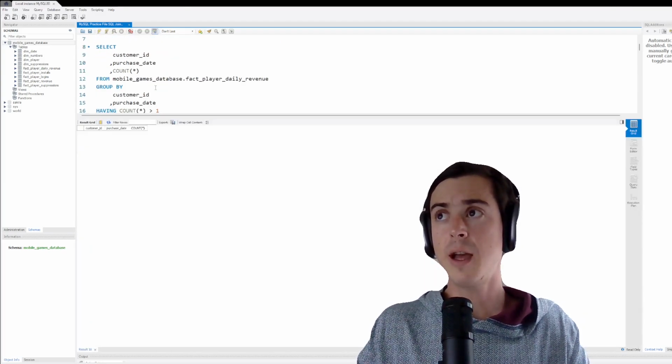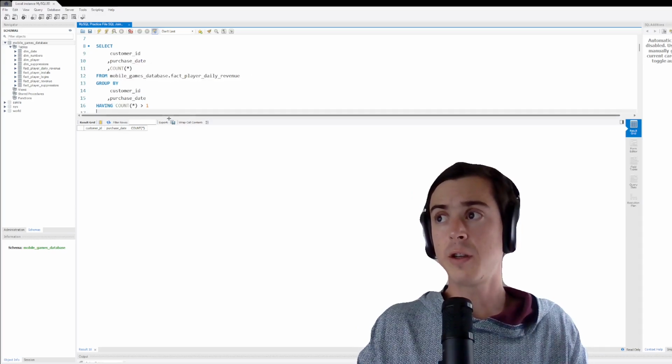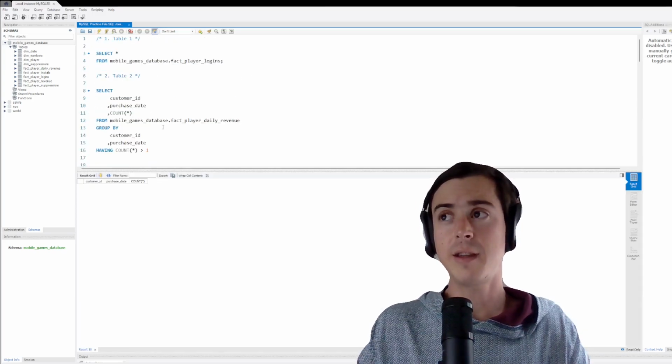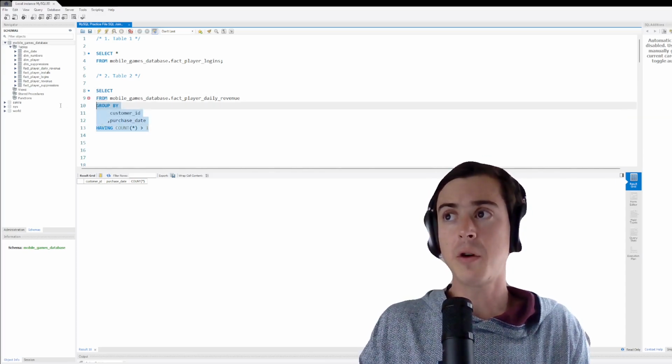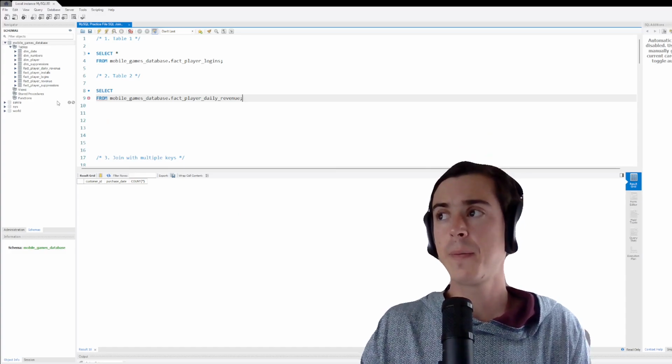Okay, so it returned empty as well. This means we are good to join these two tables together because they have the exact same granularity. So let me clean up our workspace just a little bit.